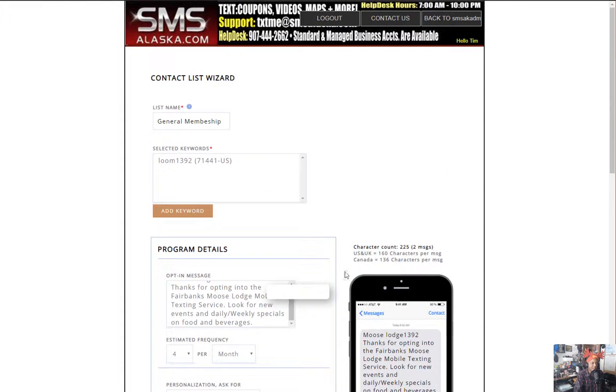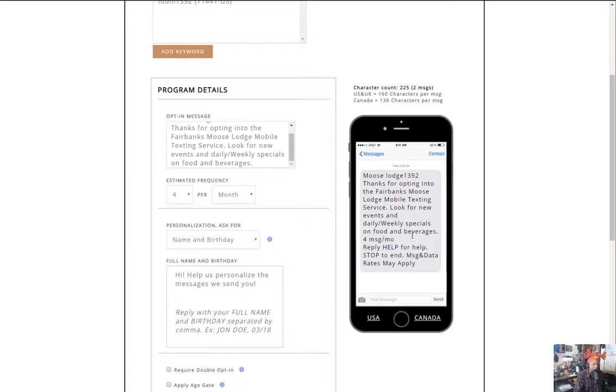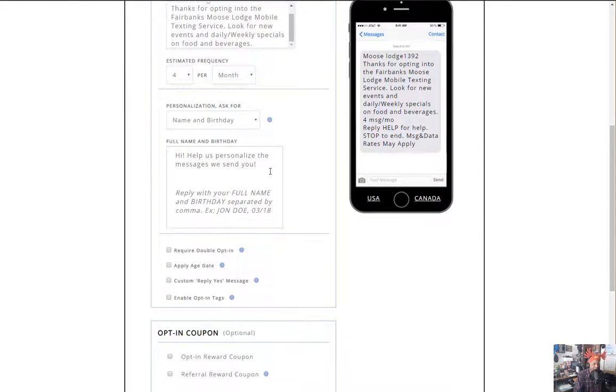So this is the contact list wizard. Once you create a keyword, you have to bring it in here and assign it. You give this thing a name. You put the opening message that's going to go out to the people when they join you. You tell them how many messages they're going to get. You can add this as an additional, but it's not going to work for you unless you're in the kiosk. We'll show you that. And this is the information that goes with this selection: double opt-in, age gate, custom reply when they're doing yes, and opt-in tags. You can come back and read more about that.